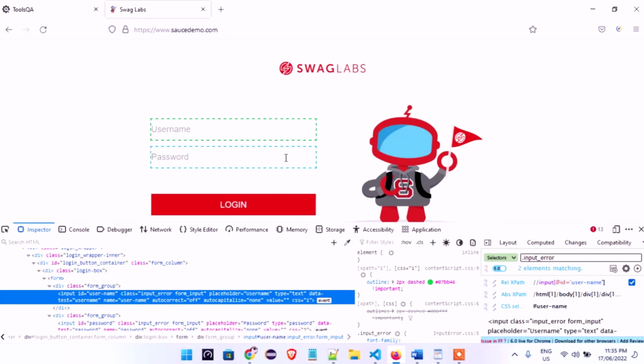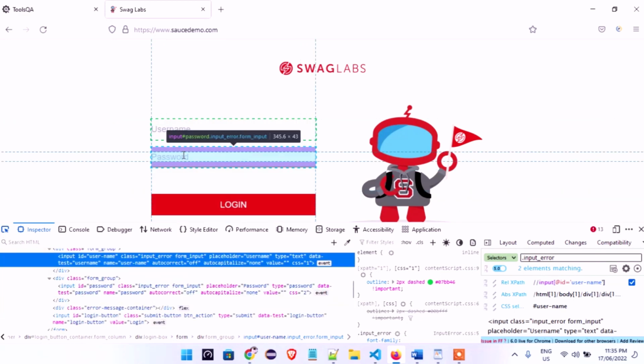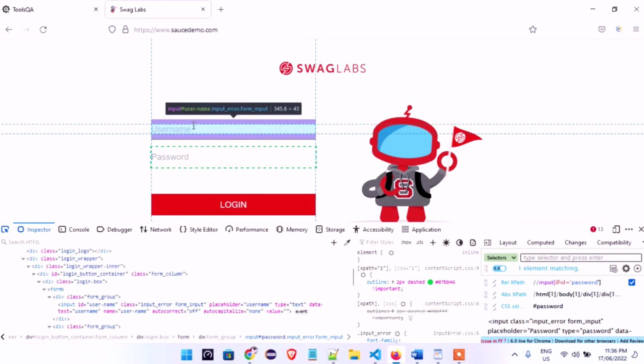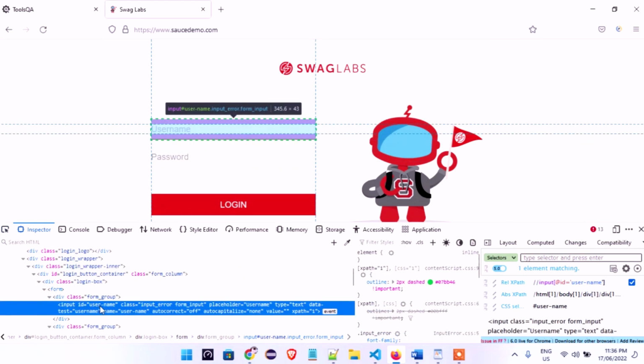Fine. Now look at what happened here. It has highlighted two sections, two input fields for me. What it is telling me here is that this input error is also found as a class in password. Now let's confirm that. Let me click on password. You see, look at class, input error. Why ID? You see password. But the ID for username is not password, but username.